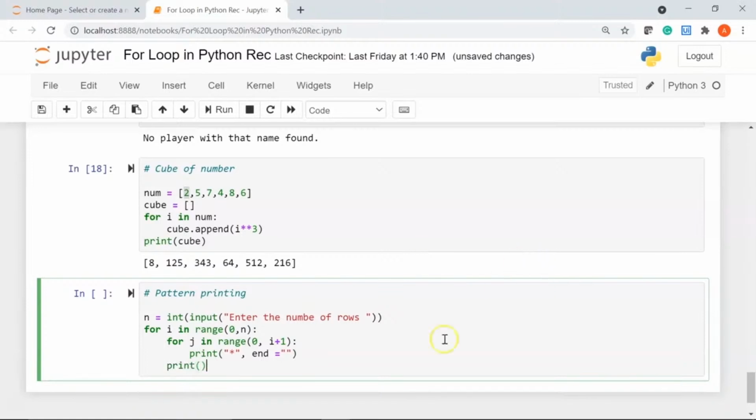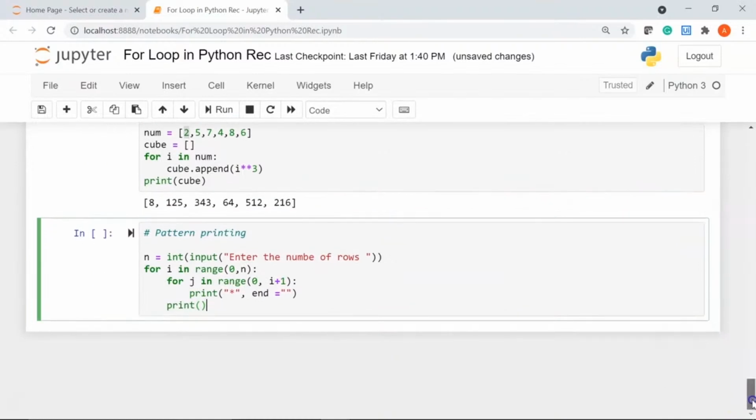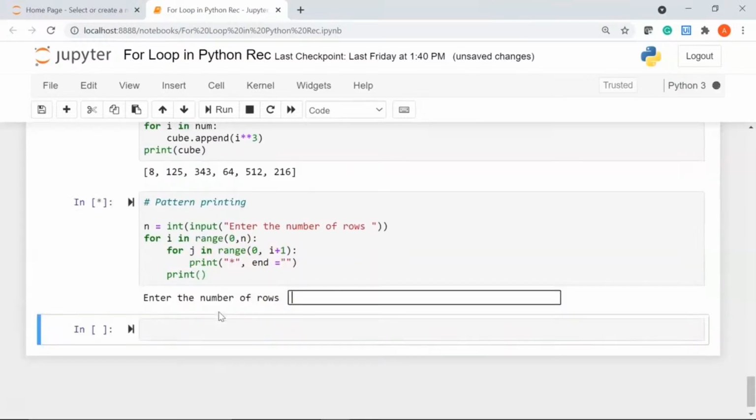the pattern. So here what I'm doing is I'm taking the number of rows from the user and I'm iterating from 0 till n, which is my user input, and then we are assigning another for loop for the number of columns, so that ranges from 0 till i plus 1. Then I'm printing my star. Let's run it and see the output.